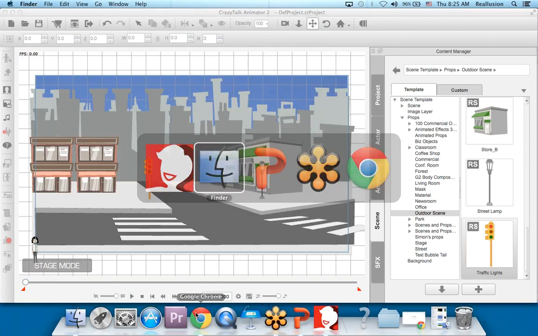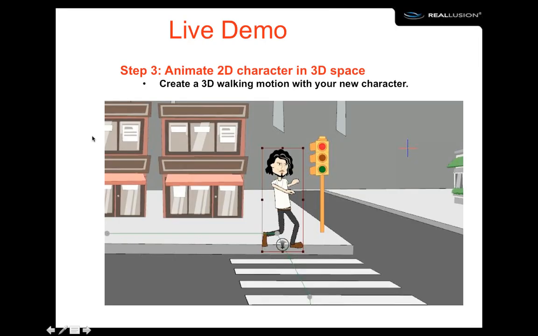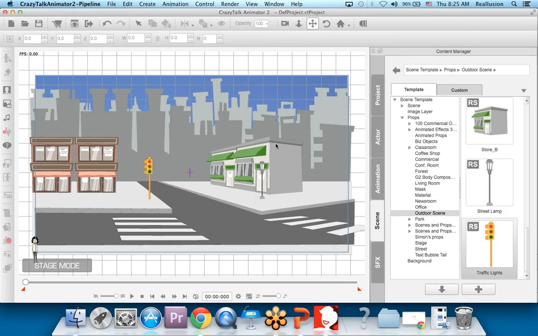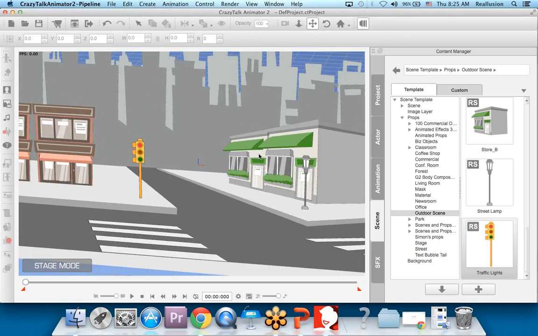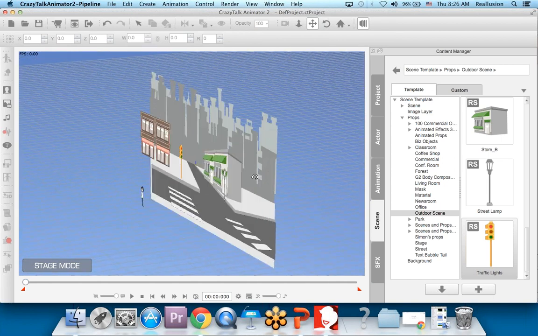So the next step here is where we are going to create an animation. Okay, step 3. We're going to animate a 2D character in a 3D space. Now, what do I mean when I say a 3D space? Let me clear this up. CrazyTalk Animator is a 2D animation tool, meaning that at the end, you're going to generate a 2D animation. But CrazyTalk is actually a 3D engine. That's why we have this 3D space.